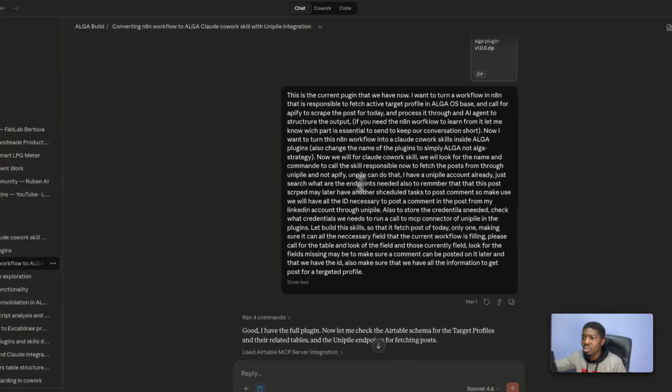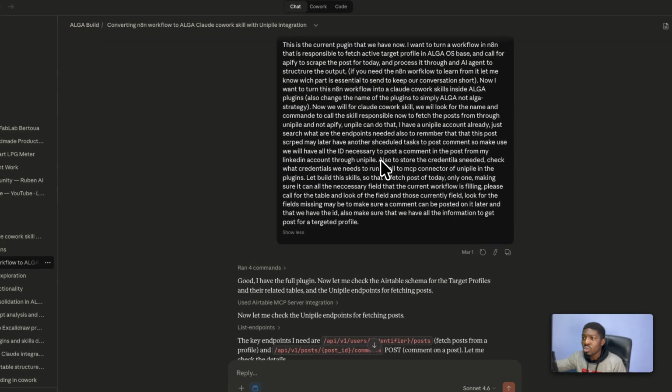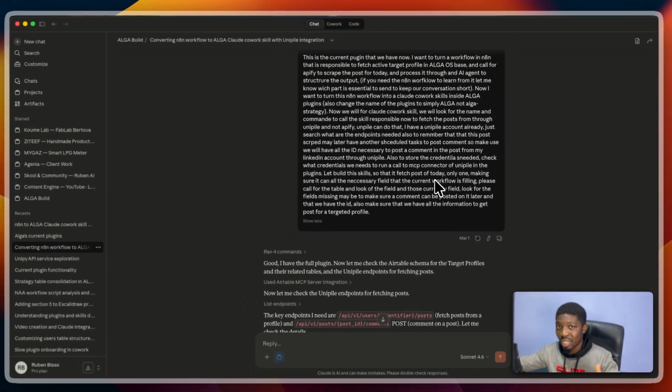I continued my instruction until I told him there's going to be a swap from Apify to Unipile, so I gave that information. Toward the end of the instruction, I also said to store the credentials needed, and check what credentials we need to run a call to the MCP connector to Unipile in the plugin. Let's build this skill so that it fetches the post of today, only one, making sure it has all the necessary fields that the current workflow is filling. I have a workflow that's already doing this job, so make sure this skill does the same thing.